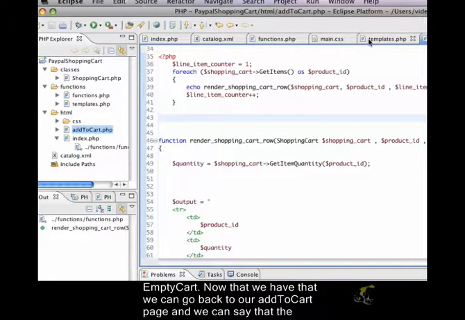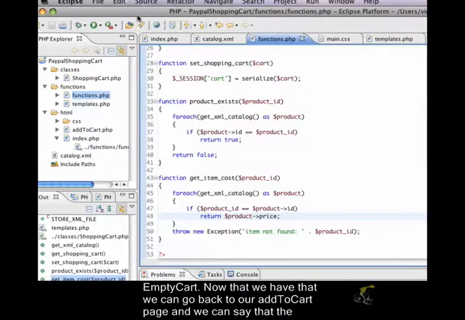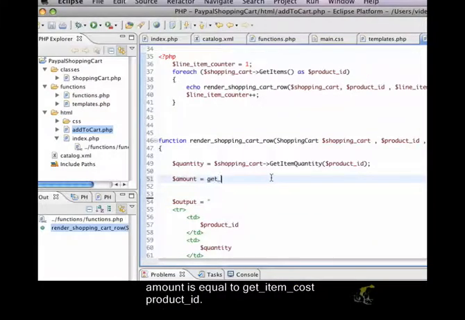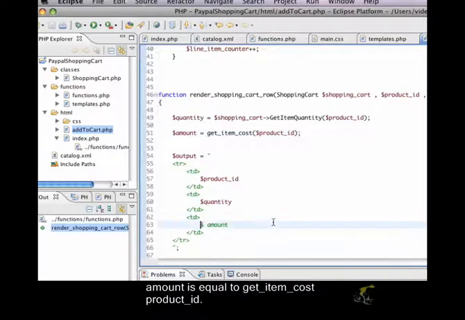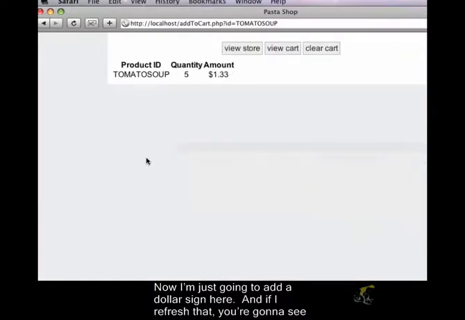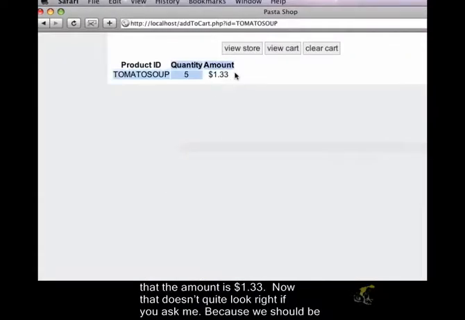Now that we have that, we can go back to our add to cart page, and we can say that the amount is equal to get item cost product ID. I'm just going to add a dollar sign here, and if I refresh that, you're going to see that the amount is $1.33.